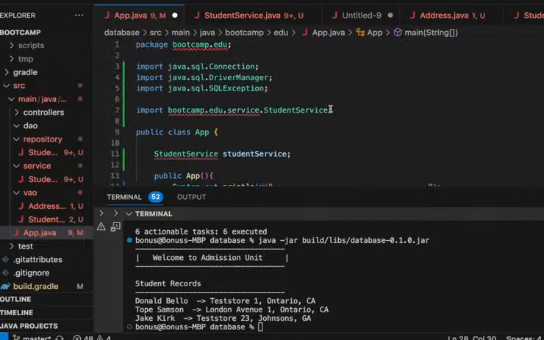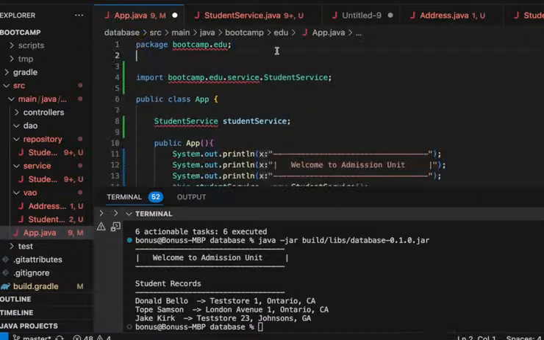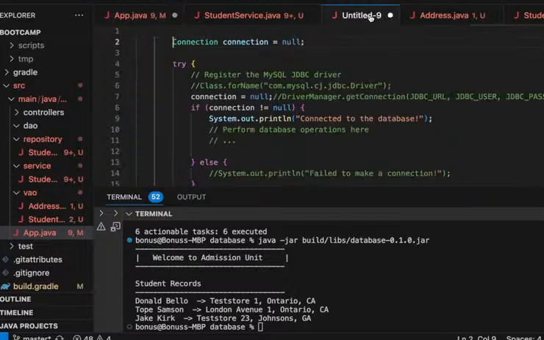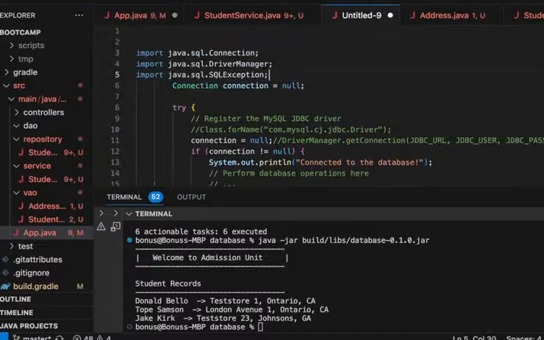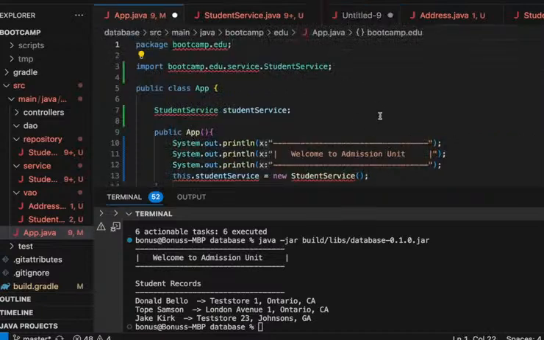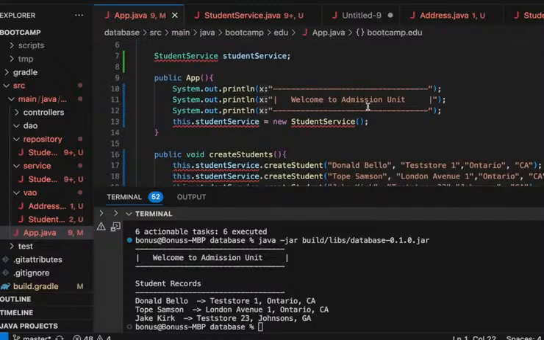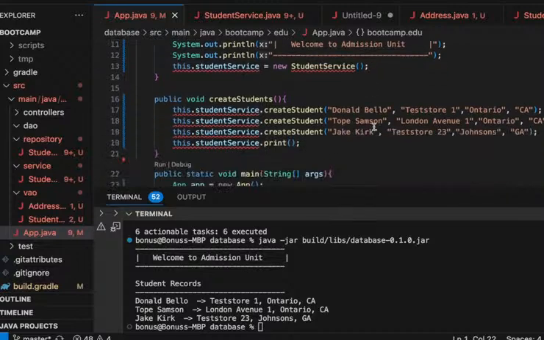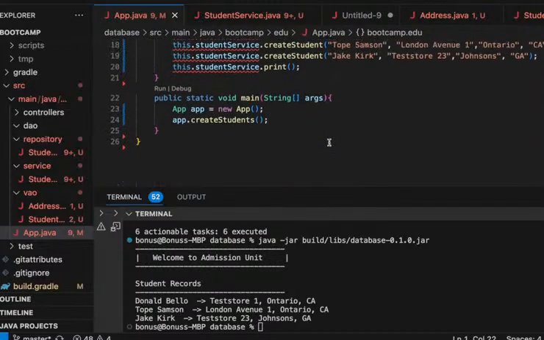So our code is neater now, it is cleaner. We have removed all jargons from here. So we have a student bootcamp.edu, which is our base class, and then we import a student service as a dependency. We instantiate the student service, and then we have a method to create multiple students and print them in the student service. And in our main method, we can just call app.createStudents.